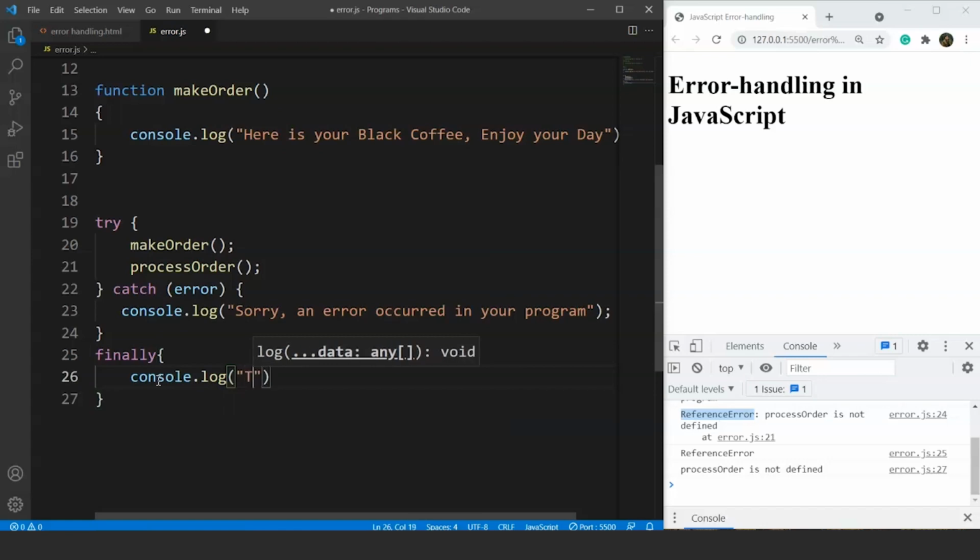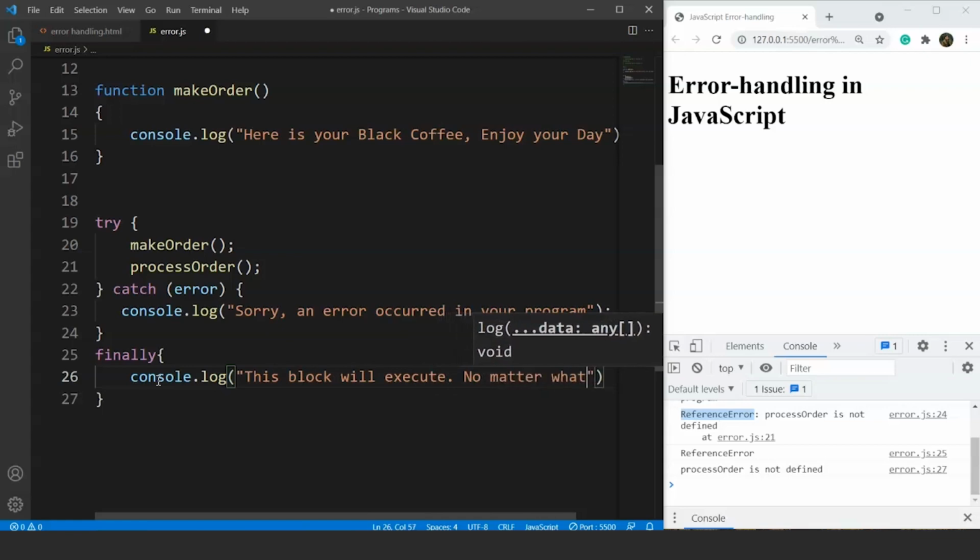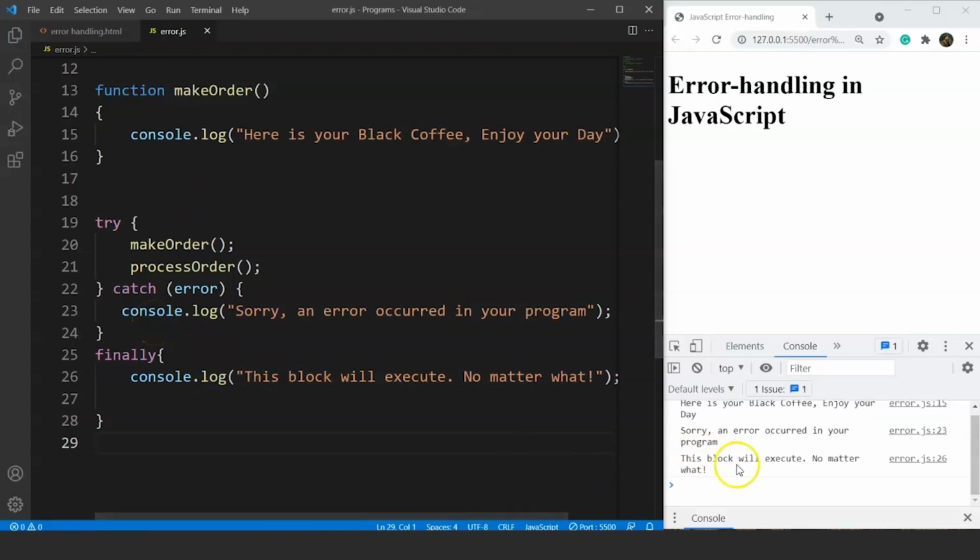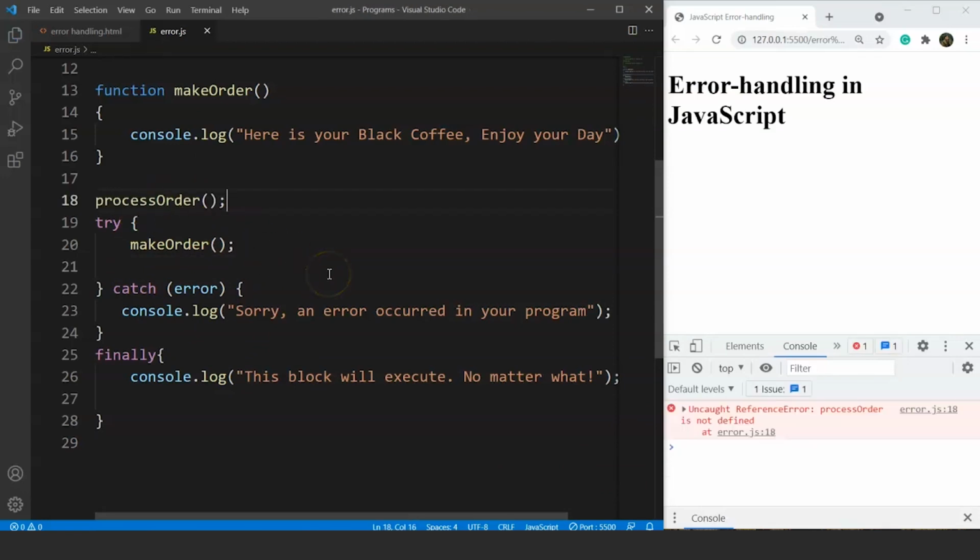So let's say we'll write here: this block will execute no matter what. Now this finally block will be executed anyhow. Save it, and here you can see we have the output as this block will execute no matter what. Let's do one thing. Let's take this processOrder function from here and paste it here. Save it now, and here you can see none of the three blocks is executing, right? So what we have to do is put it back in its place.